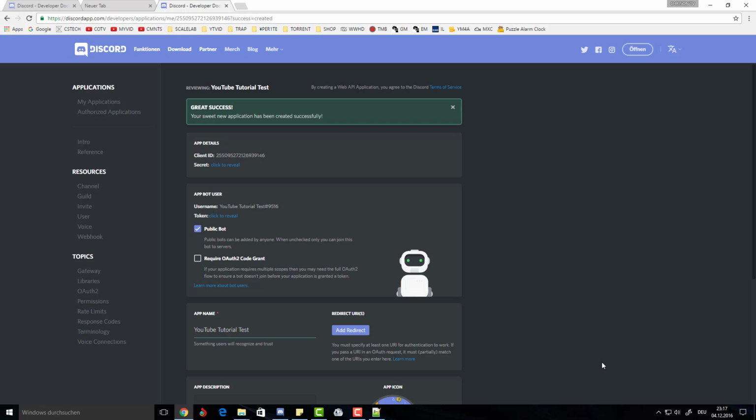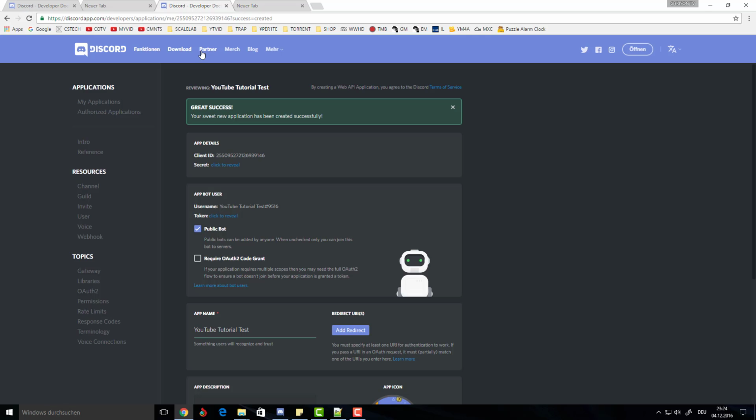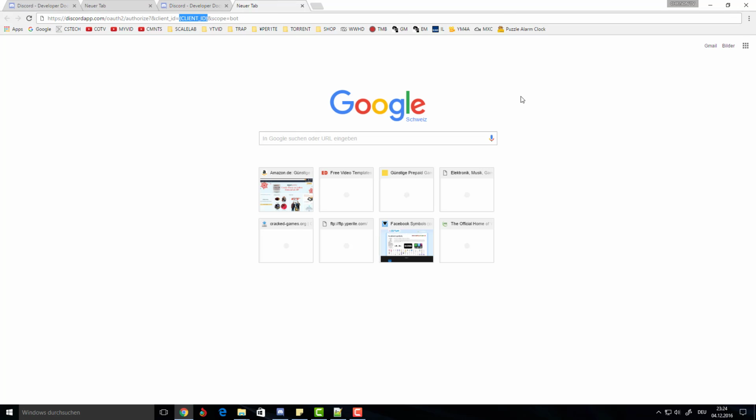and once we have done that, we'll have to connect the bot to our server. So what you will need is the OAuth code or URL that I've put into the video description. You should find it there, and you will have to paste it into your browser's input field, and you will have to change the client ID here and set it to the client ID of your bot.